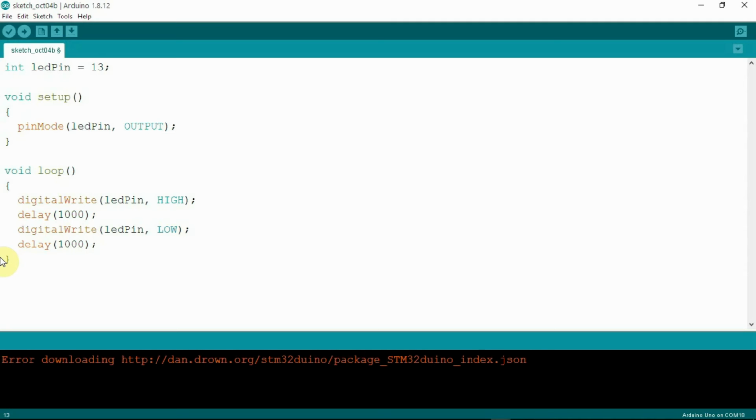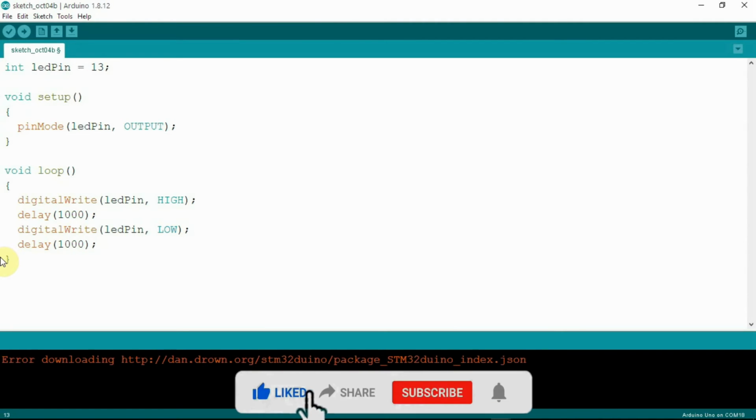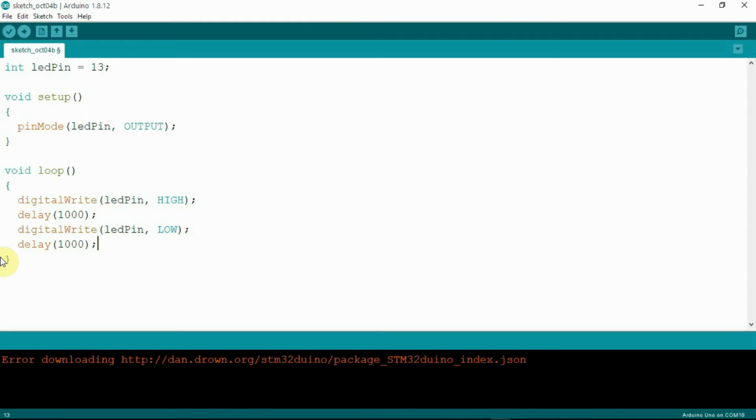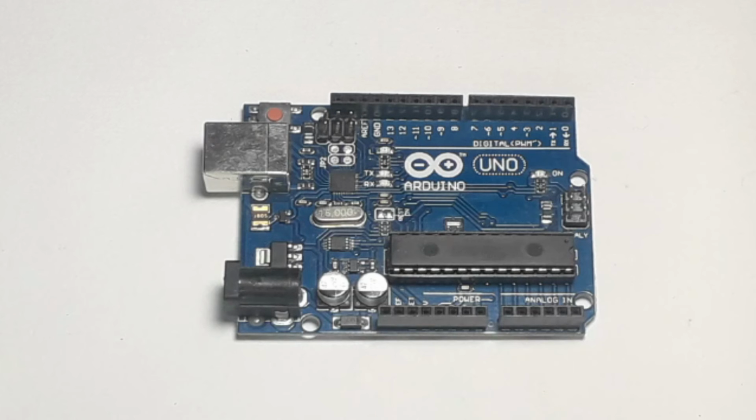As I said, the loop is running consecutively. So the LED is turned on for 1 second and turned off for 1 second, and this process runs continuously. That means the LED is also blinking continuously and the programming is complete. I forgot to connect the Arduino, so let's first connect the Arduino via USB cable to a PC or laptop.